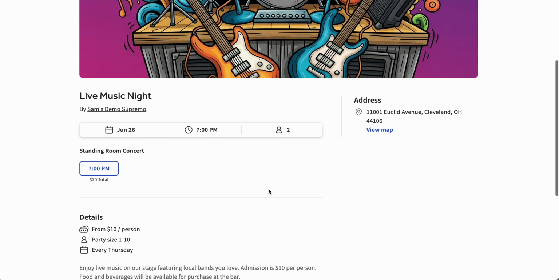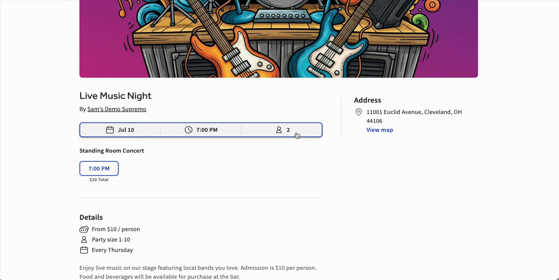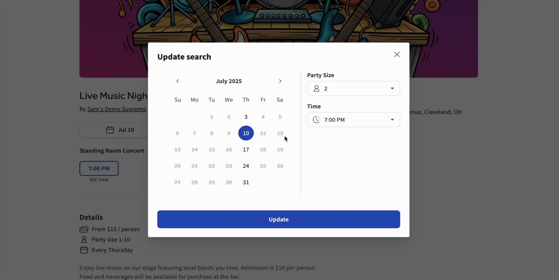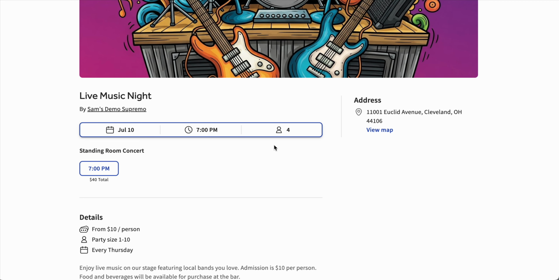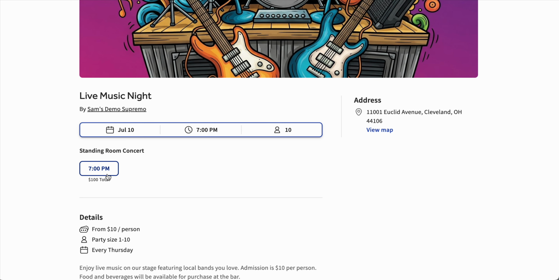And so if I go and preview this experience, we can see here that anyone who's looking to book this event, it will only be available on Thursdays, and it will only be available at 7. And depending on how many people you're hoping to purchase tickets for, it will reflect the price accordingly for $10 per person. So if I wanted to buy 4 tickets, it would be $40. If I wanted to buy 10, it would be $100.